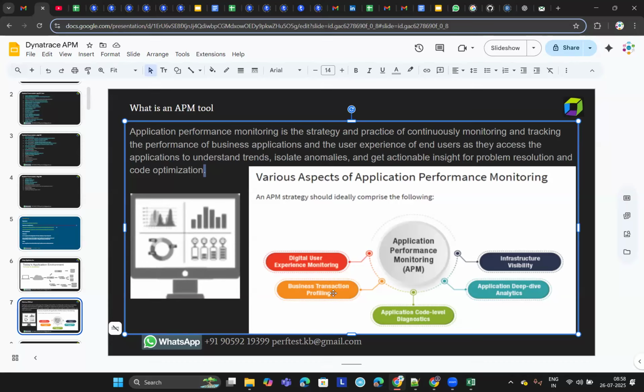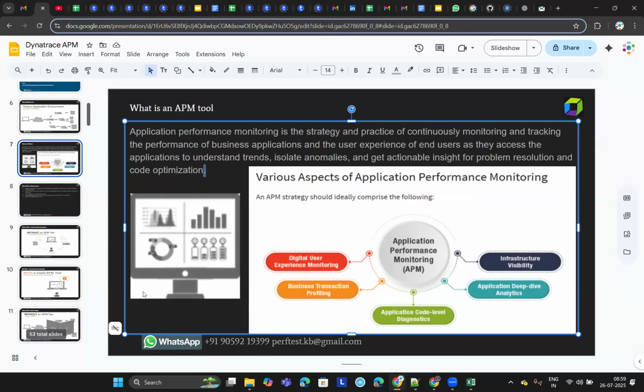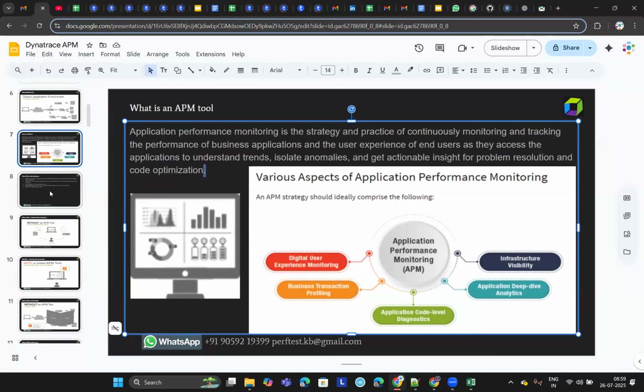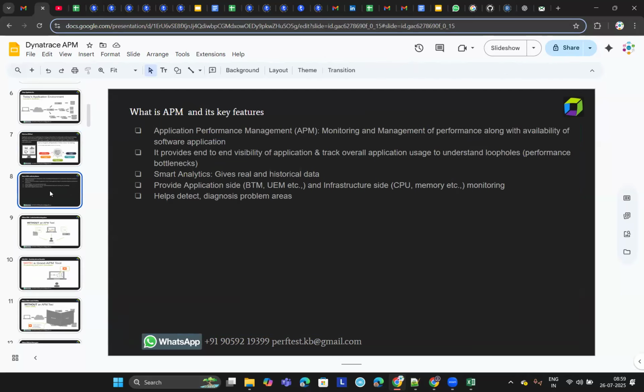Any other third party applications or any other downstream systems, and you can monitor back to the user. So that is what business transaction profiling means. And digital user experience monitoring. So you can also understand how is the end user experience with the help of these APM tools. And what are the key features of APM tools?